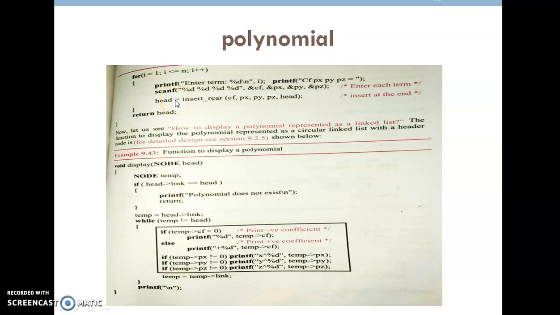So we're reading all of that by using scanf. Then head is equal to insert at the end. If you want to insert a new element, you can insert at the end of the linked list by using insert rear. Then return head.